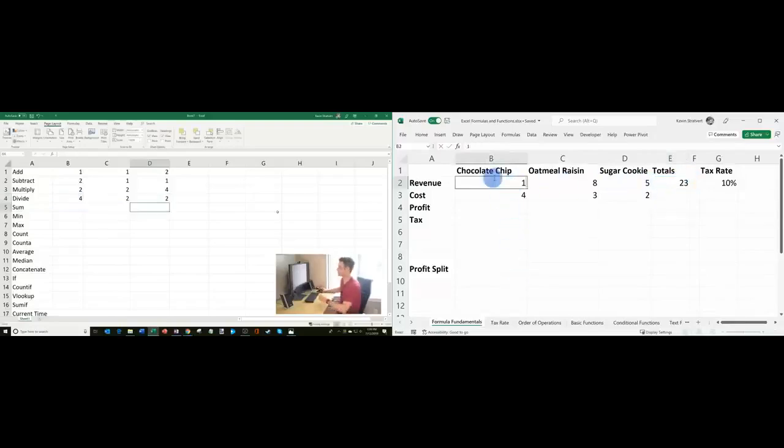Now, one problem with just entering a formula like this, everyone? Let's say that we made revenue of 11 on our chocolate chip cookie. Here, I'll press enter. You'll see that this did not update. The reason why is we hard-coded in these values. So these values over here, once you change, my formula doesn't change.